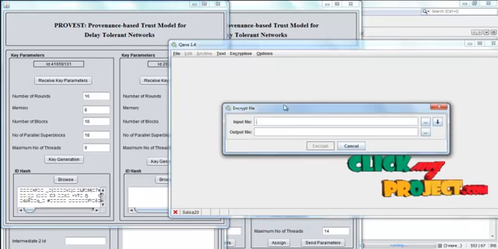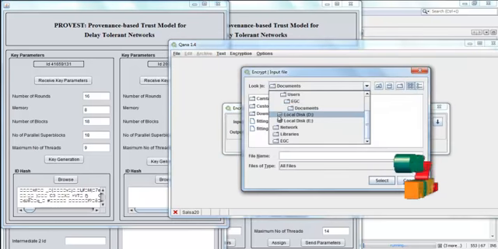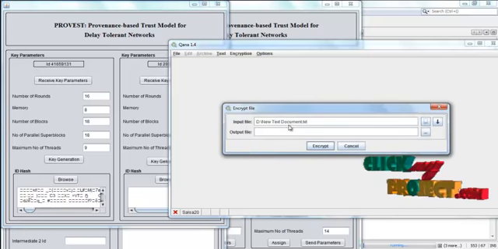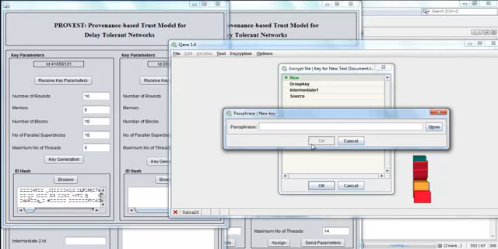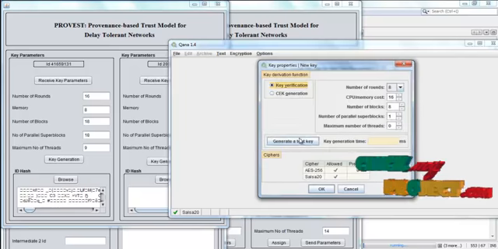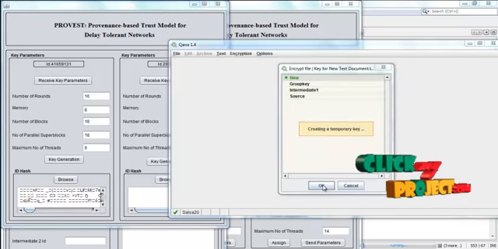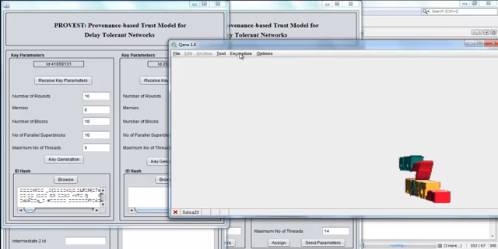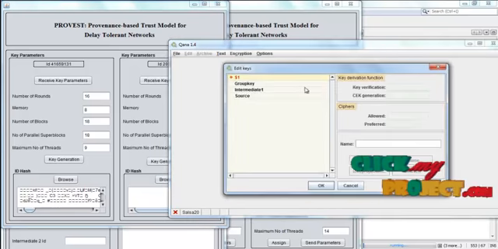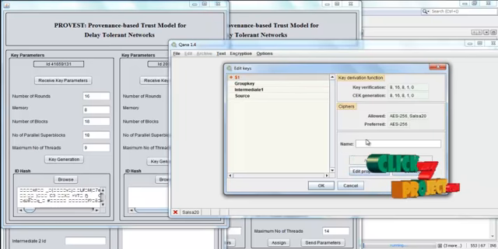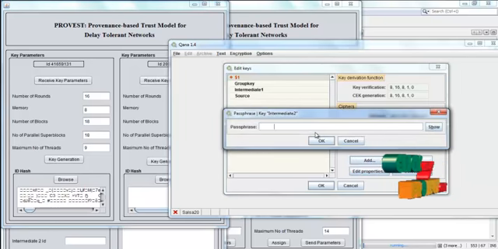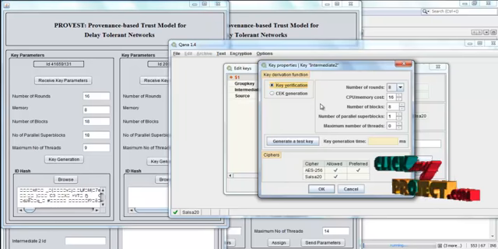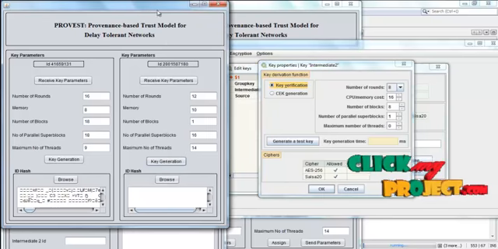Select the file. Select any one of the file and then select an output file. Press encrypt. Create the new key. This is the temporary key. Cancel. Now we have to convert it into a permanent key. And press add. Press OK and then we have to set the parameters.